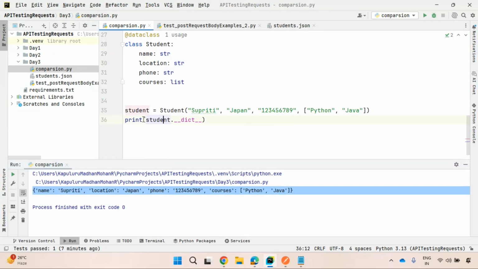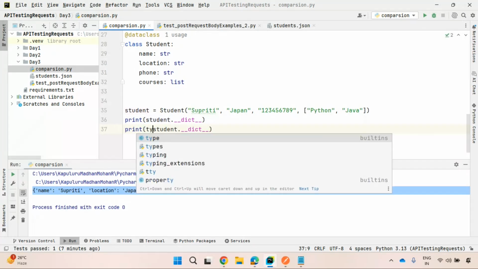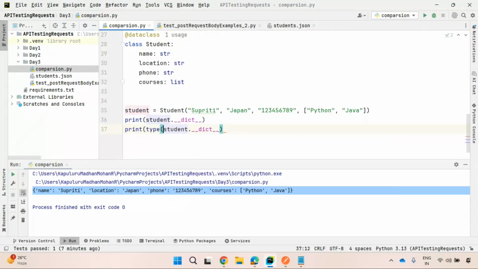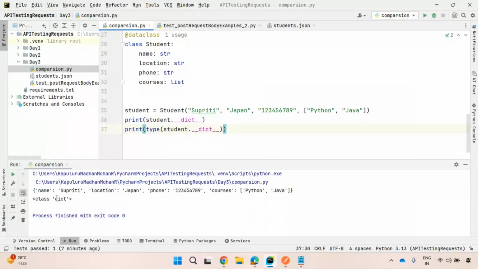Is it really a dictionary? You can get the type also. How can you get the type? By using the type function. So type of this dictionary, student dot __dict__. This is a special attribute, special method it is. I'm executing this. So what data type is it?